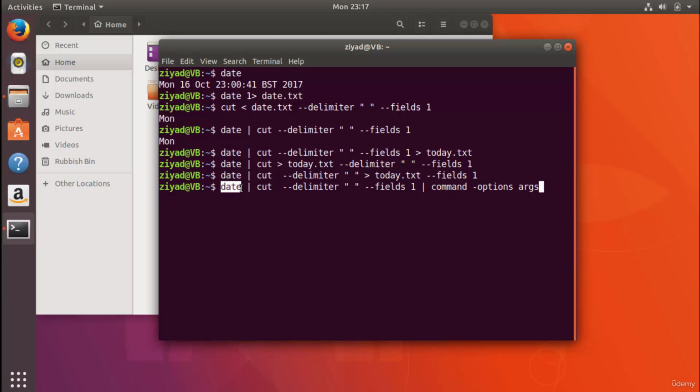We're taking the date command, piping that output into standard input of the cut command, giving the cut command its own options. Then we're piping that output into another command, giving that command its own options and its own command line arguments, and so on and so on and so on. Okay, you could just keep on going, piping these things together, doing what you want and giving them options as you wish. So this is what gives the whole Linux terminal its power.